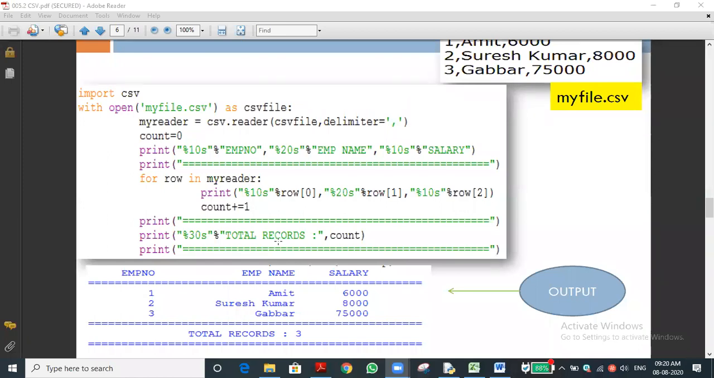There is no data. It will start from the beginning. How will it automatically start? That is the thing. Whenever we open the file in read mode, the file pointer is at the beginning of the file. Okay, we are reading all the data.